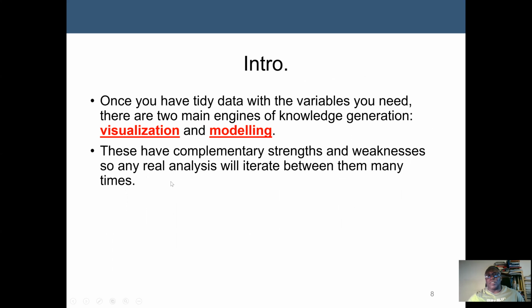Once you have the tidy data with the variables you need, there are two main engines of knowledge generation: visualization and modeling. These are the most common steps. Most of the time, for example in data mining, we can skip visualization and do modeling straight. Modeling means applying the algorithm or mathematical formula to your data. But visualization is very important too, because sometimes we can visualize the data and find a pattern in the data.